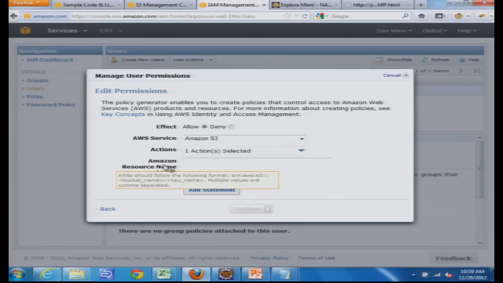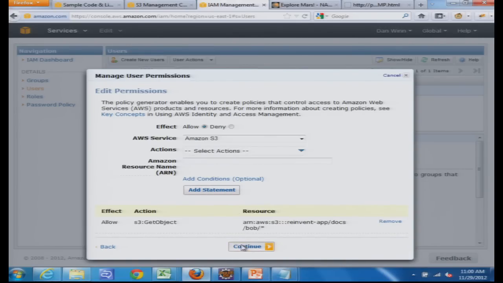And then we're going to specify a resource that Bob should have access to. And we do that using an ARN format. So it's ARN, and you've got the little helper there you can use. ARN AWS S3, and then we're going to specify the bucket name, which was reinvent-app. And then we're going to specify a particular part of the bucket from which we want Bob to have access. So we're going to specify a key prefix, docs/Bob, where Bob will be able to get objects. /star? Yes. Thank you. Go ahead and add the statement and continue.